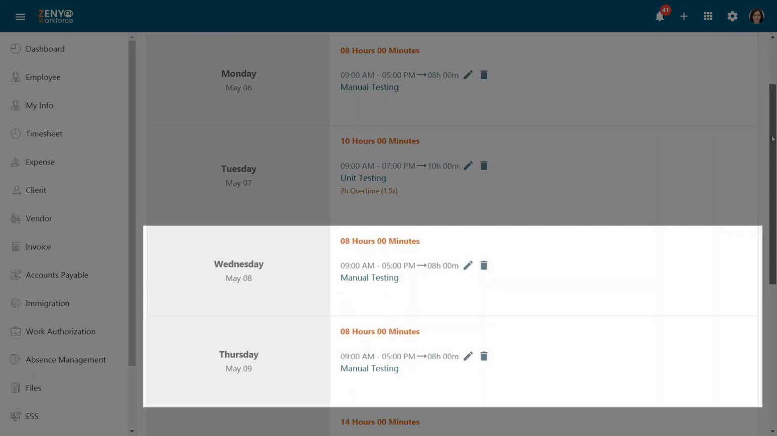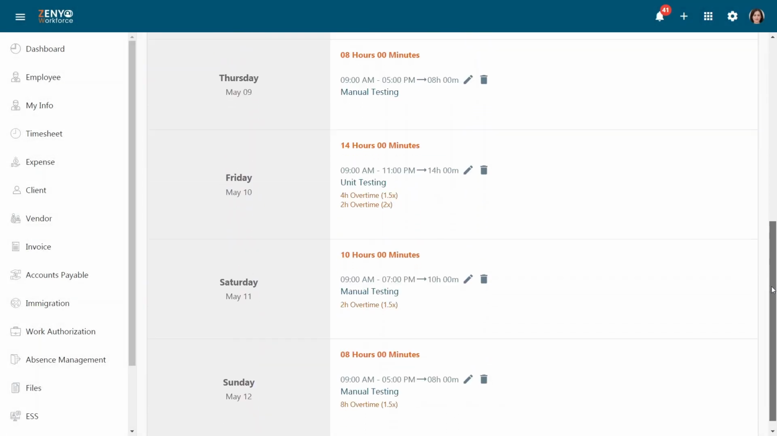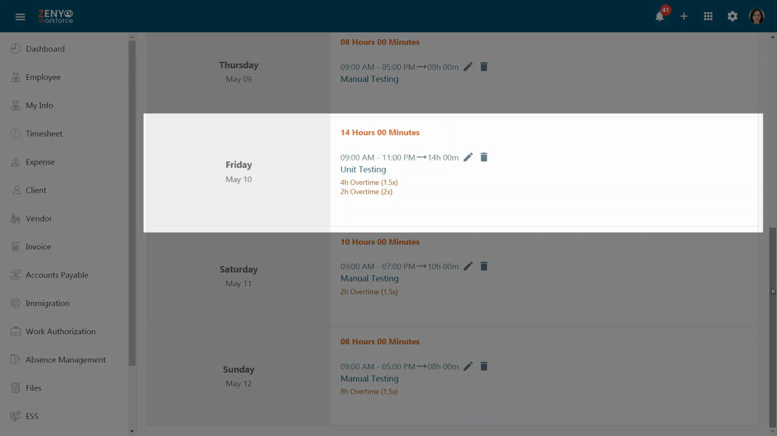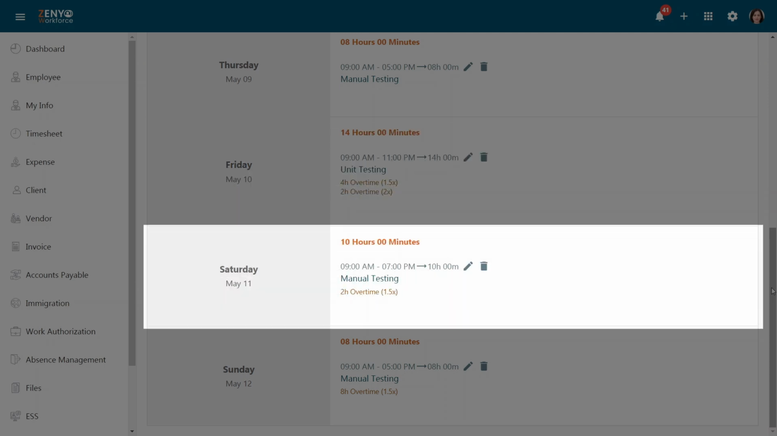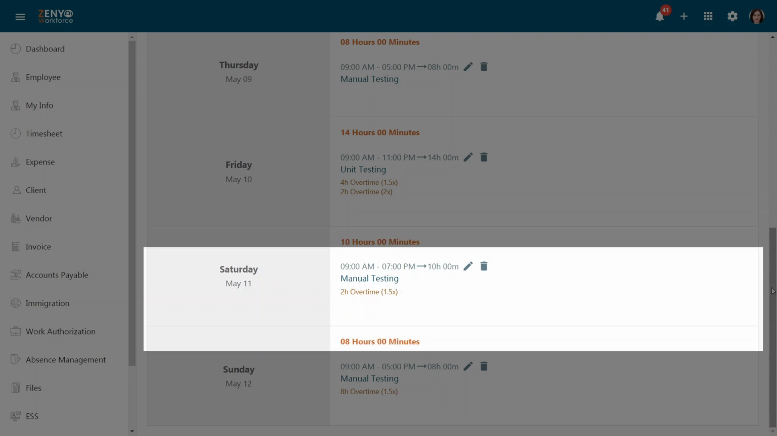Wednesday and Thursday each have 8 hours logged, which are standard working hours, so no overtime applies here. For Friday, I have entered 14 hours. The first 8 are at regular pay, the next 4 hours are at 1.5 times the regular pay, and the final 2 hours, which are double overtime, are paid at twice the normal pay. On Saturday, I logged 10 hours, resulting in 2 hours of overtime, paid at 1.5 times the regular pay.